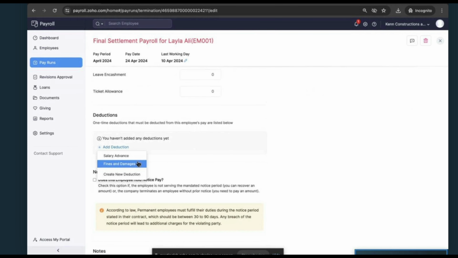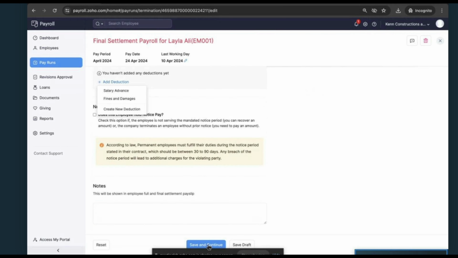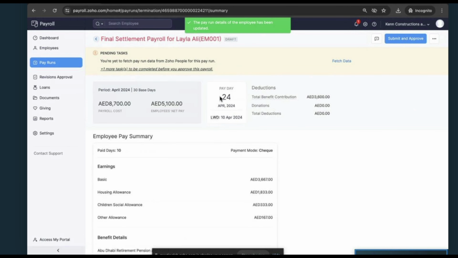If you want to add any reductions, you can add them all, and you can save and continue, and you can make the payments, right? So this is how you'll do the regular termination payroll.